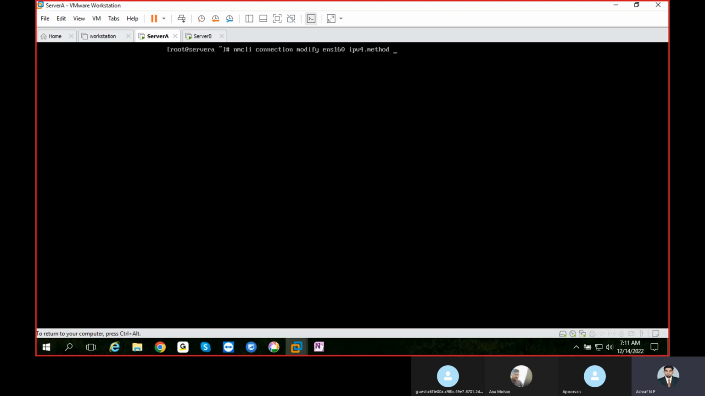If you just say link local, you're requesting this machine to take an IP from the APIPA range. We discussed APIPA, or link local, yesterday. And if you say disable, you're requesting to disable this particular connection. Understood? Okay, so I want to give the IP address manually. Manual means static.